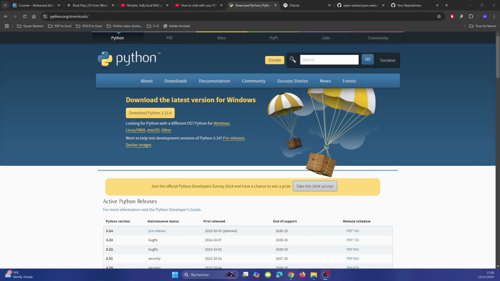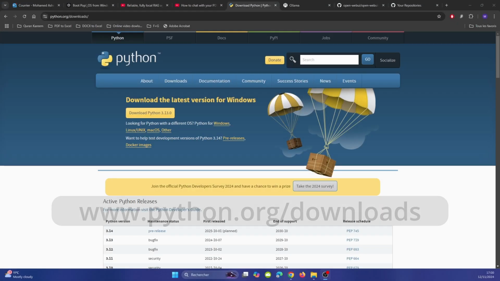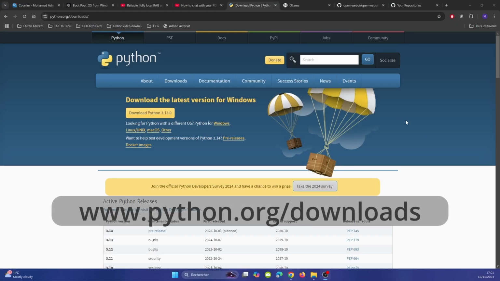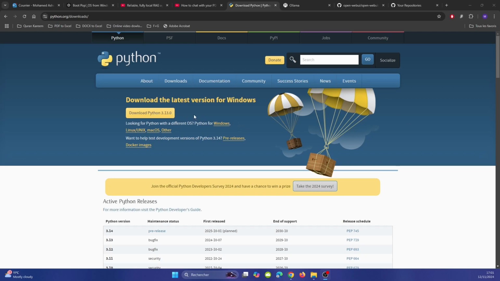Concerning the dependencies and the requirements, the first one is Python. You can go to python.org/downloads, and then you can download whatever version that you would like to have, and then you follow the steps for installation.